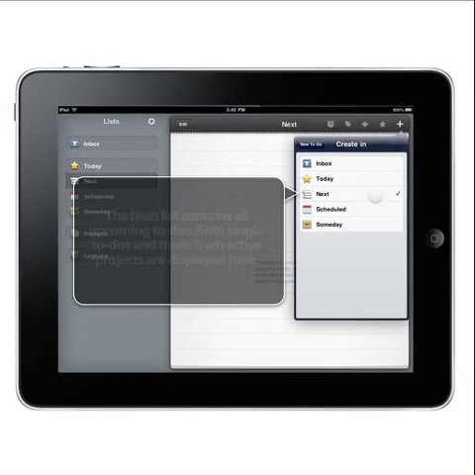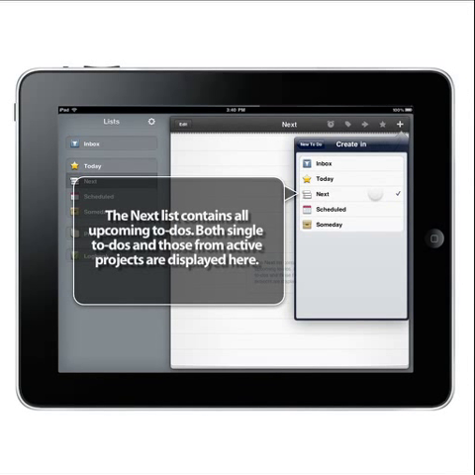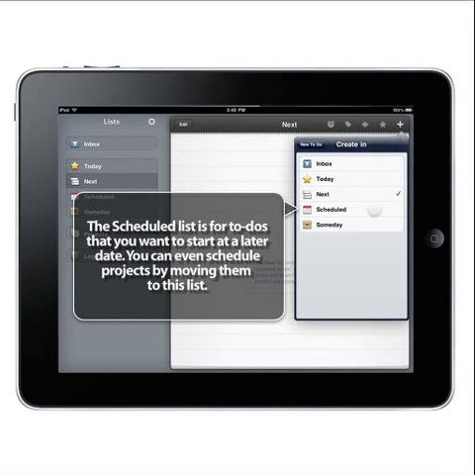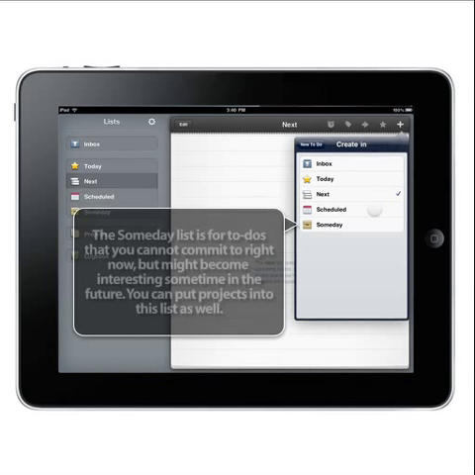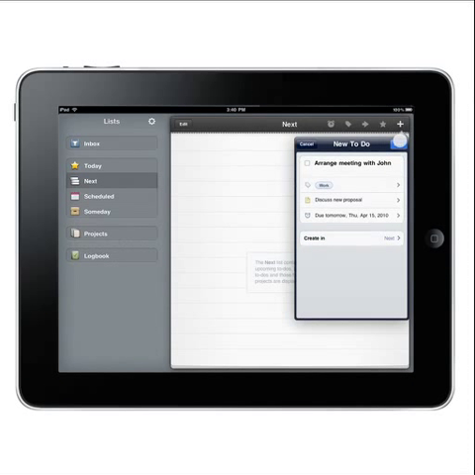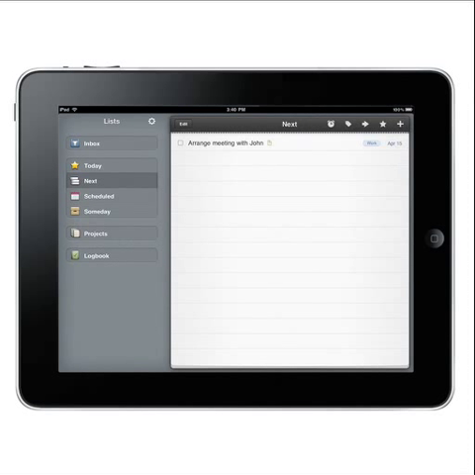The Next list contains all your active to-dos, including to-dos from projects. The Scheduled list is for all those to-dos that you can't action now, but have scheduled to act on in the future. And finally, the Someday list is for all those to-dos you may get around to someday. Let's leave this to-do in the Next list, back out, and tap Save to create the new to-do.